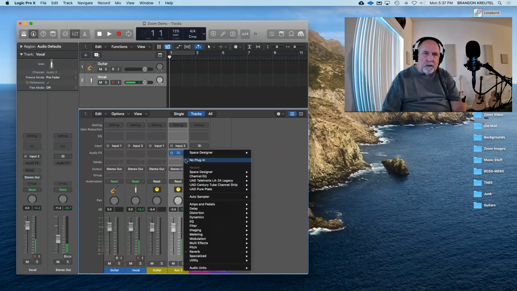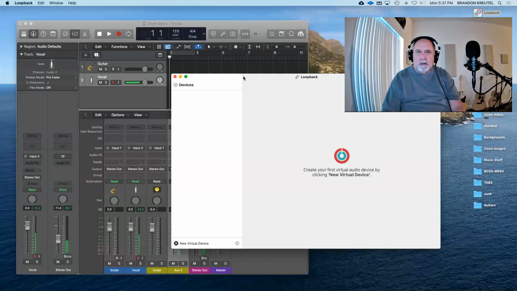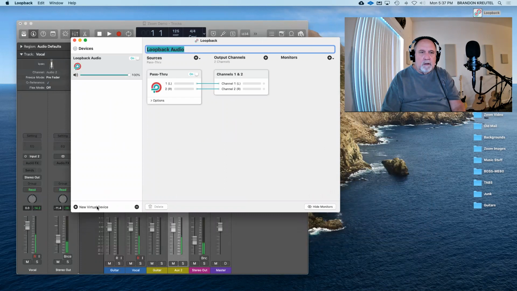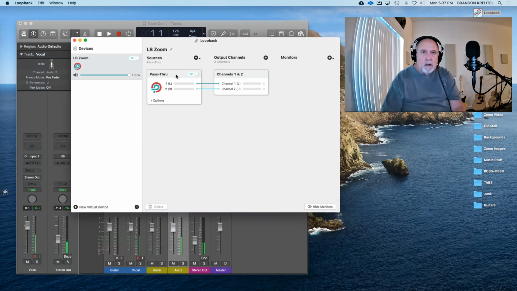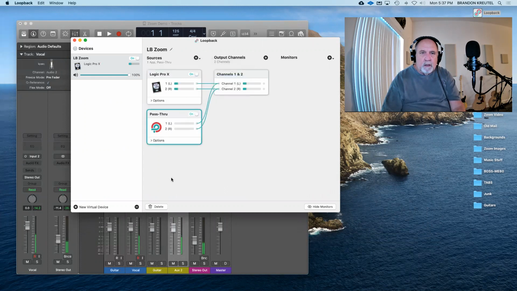So let's get rid of this. So we have these two on, and now we need to get it to Zoom. Well, that's where Loopback comes in. So we go into Loopback, and you can see here it's empty. We need to create a new virtual device, and let's call it Loopback Zoom. And then we need to add a source, and the source is going to be Logic. So now we have Logic as a source.